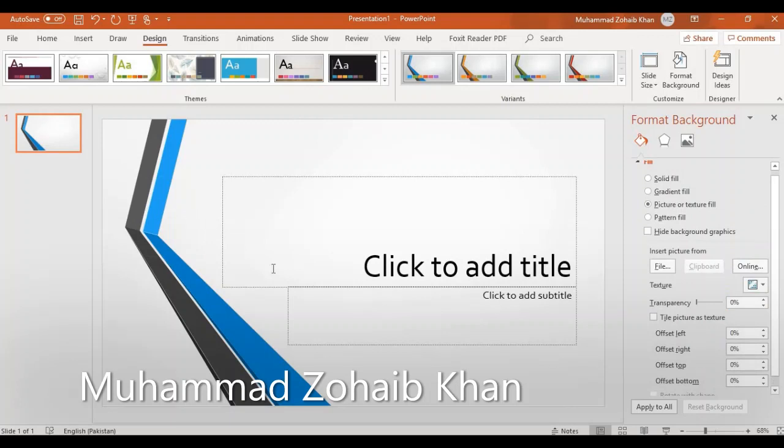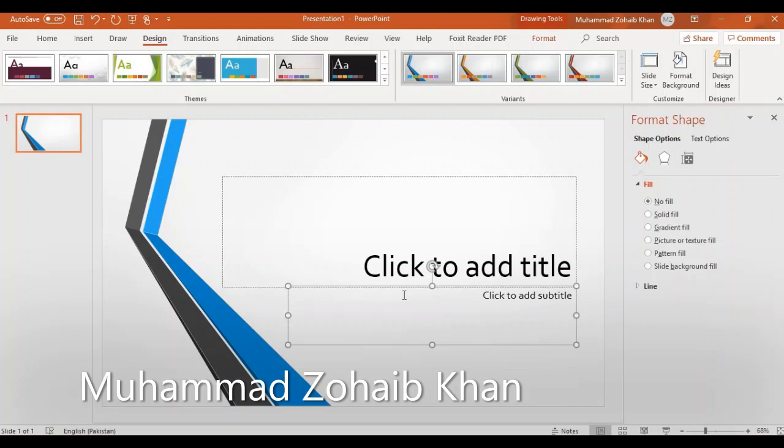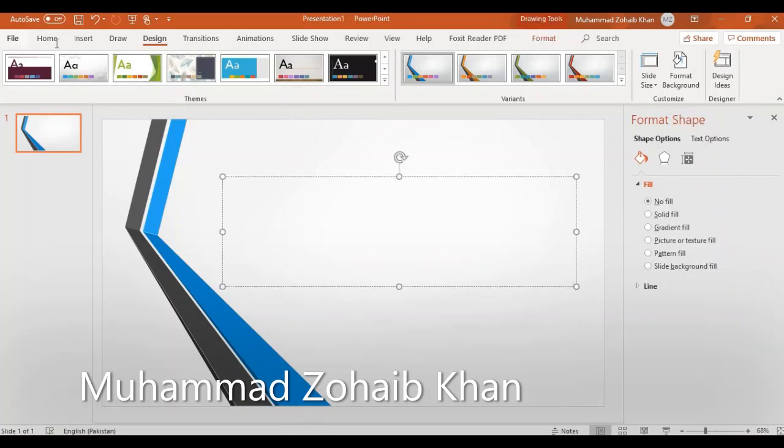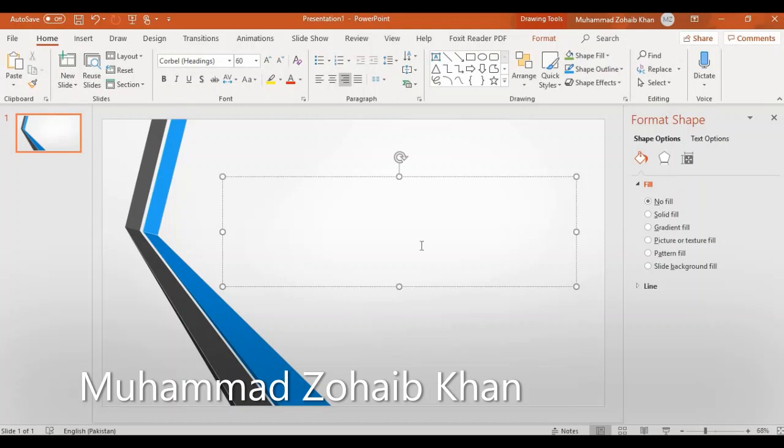Now you can see this is the first slide in which I am going to add my title, so I don't need a subtitle. Just click on this boundary and click the delete button, or right click on it and click cut. Now click on the Home tab, click here and click the center button. Now we have to choose the font.